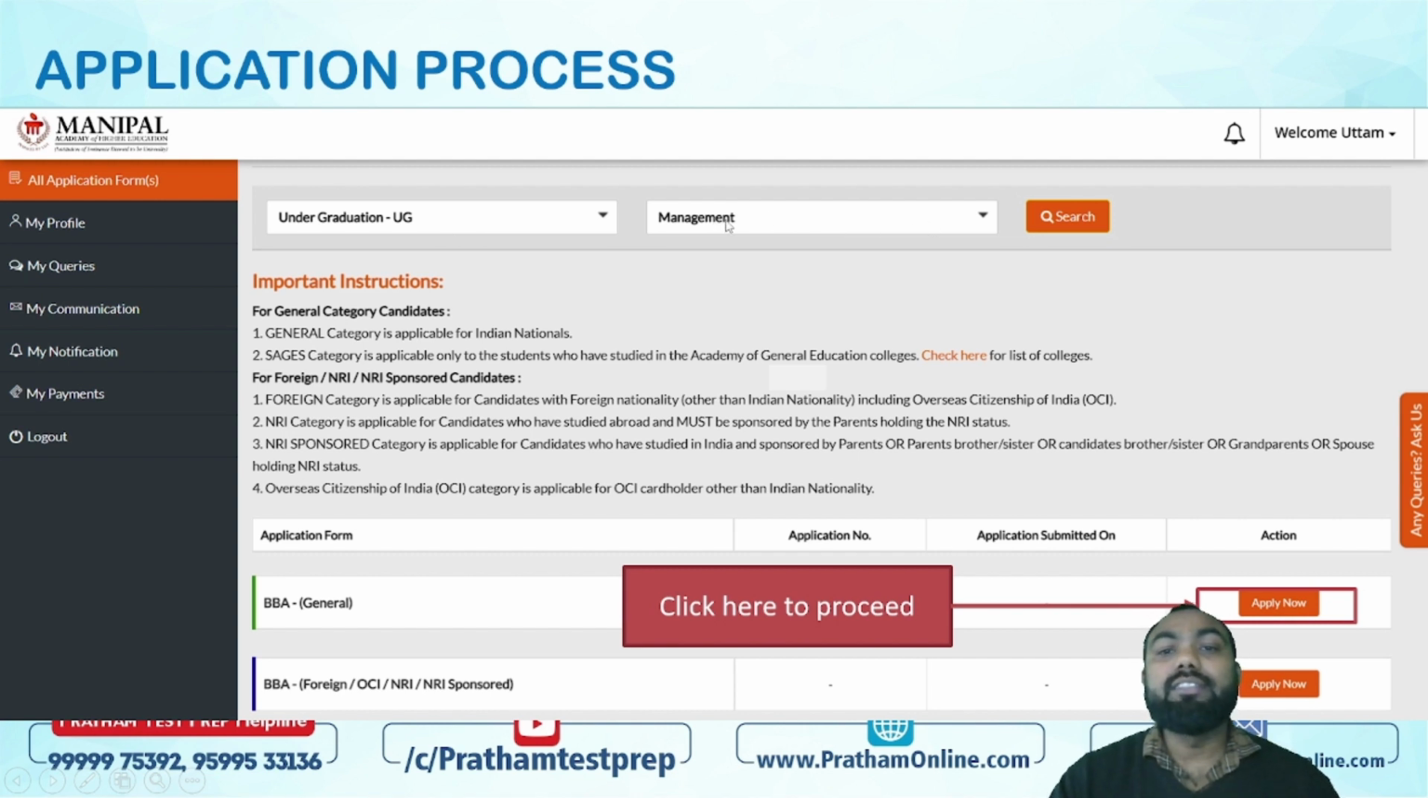So here we can see this is the management domain that I have selected. Whichever domain or department you select here, you then click on the search button. Now we have this BBA general course. You can click on this apply now button and we can proceed to the form filling section.